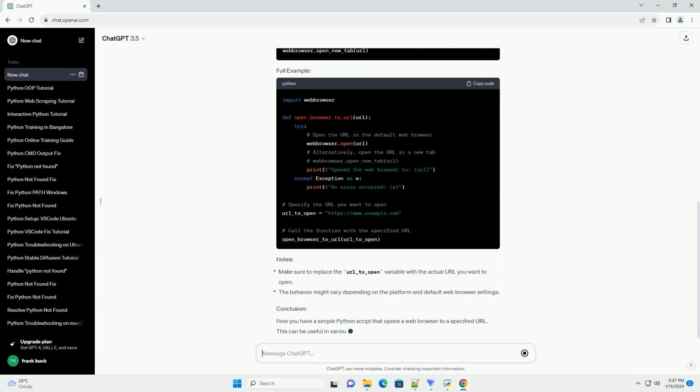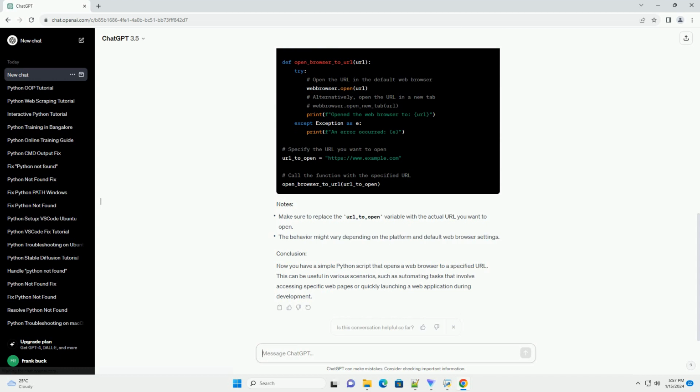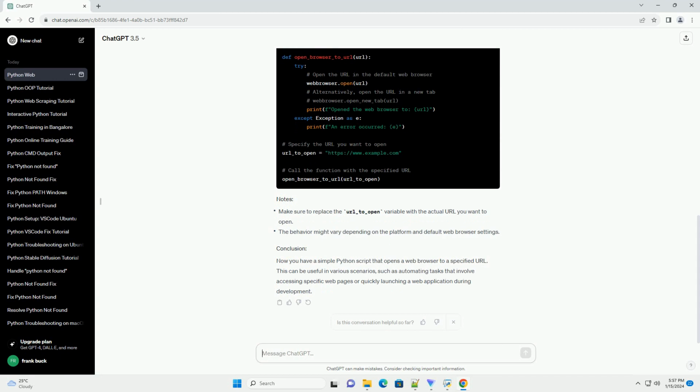Define the URL that you want to open in the web browser. Replace https://www.example.com with the desired URL. Use the webbrowser.open function to open the specified URL in the default web browser.